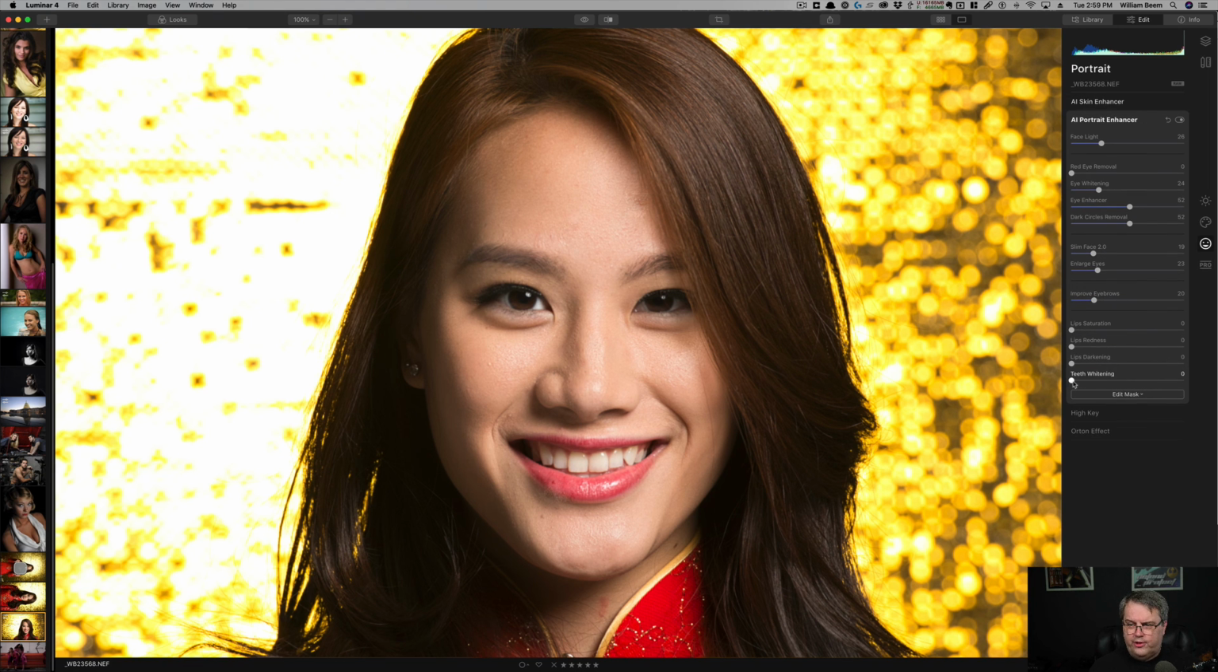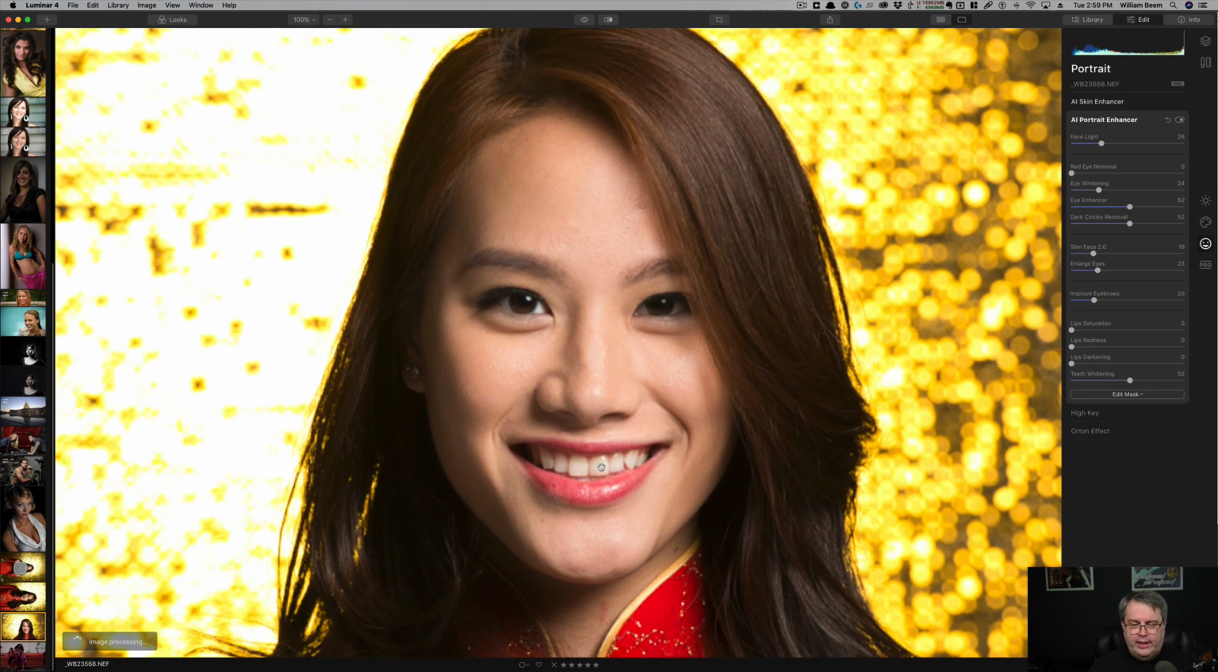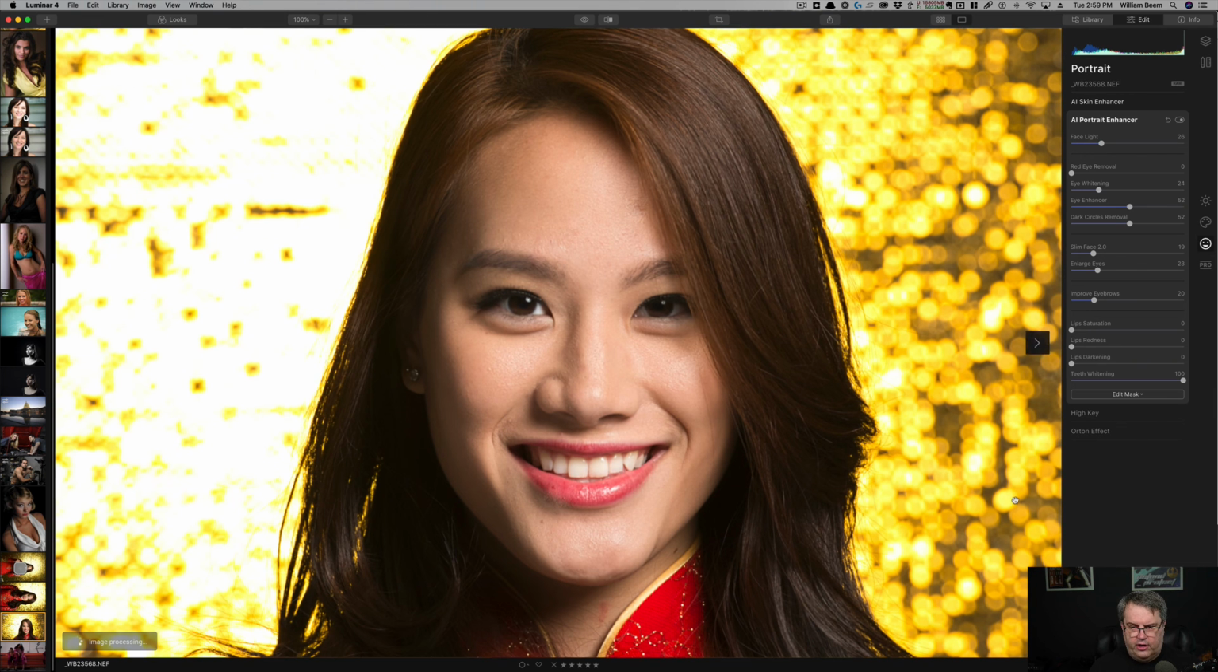I'm actually going to go with the teeth whitening first. So you can see she's got nice, healthy teeth. We bring this up to about 52, and suddenly, there you go. Teeth whitening should not be white. There should always be a little bit of yellow in there. So if I bring this all the way up to 100, you're going to see her teeth just look unnatural. So the idea is to enhance what's there, not replace it with a flashlight. I'm going to turn that back down a little bit.